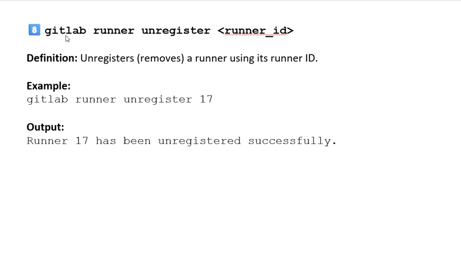And eighth command is gitlab runners unregister with the runner ID, and the definition is: unregister removes the runner using the runner ID. The example is gitlab runners unregister 17. So the output is: runner 17 has been unregistered successfully.